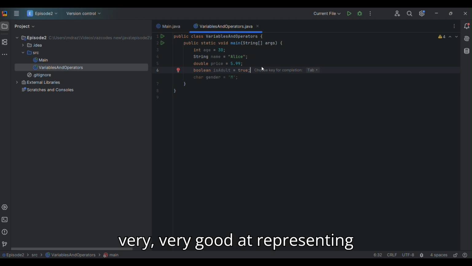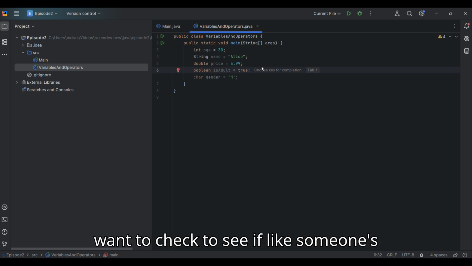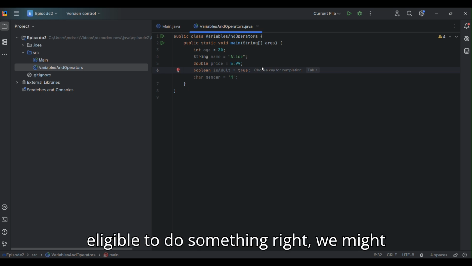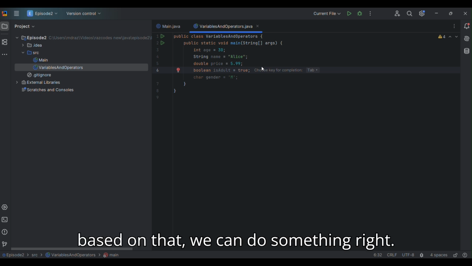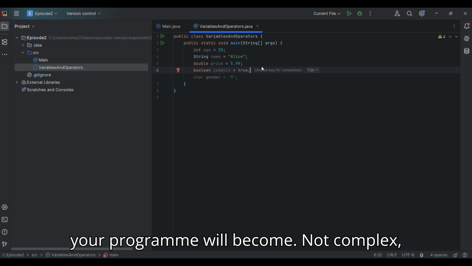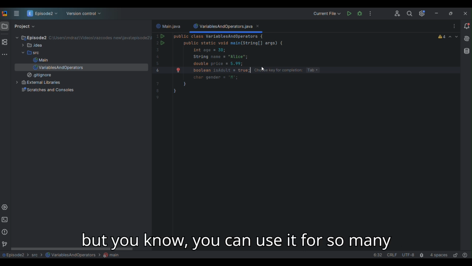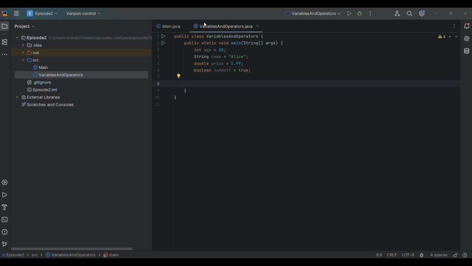They're very, very good at representing conditions, right? So later on, when we want to check to see if someone's eligible to do something, we might then use a boolean to check whether that value is true or false, and then based on that, we can do something, right? And so that's when your application or your program will become not complex, but you can use it for so many different things. And again, we'll showcase that a little bit later on.